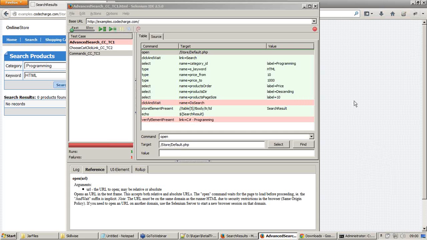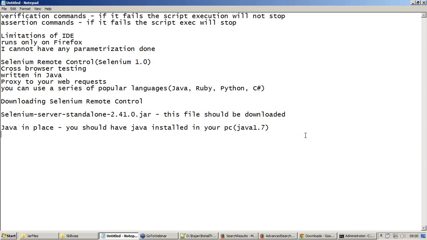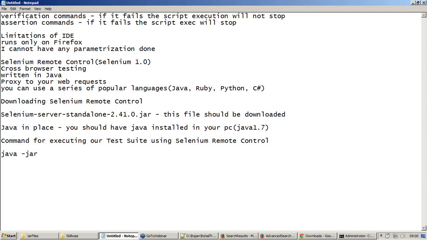Let us go ahead with the execution of script. So we were going to type the command for executing our test suite. The command for executing our test suite using Selenium remote control. I'm just typing out the command: java -jar.